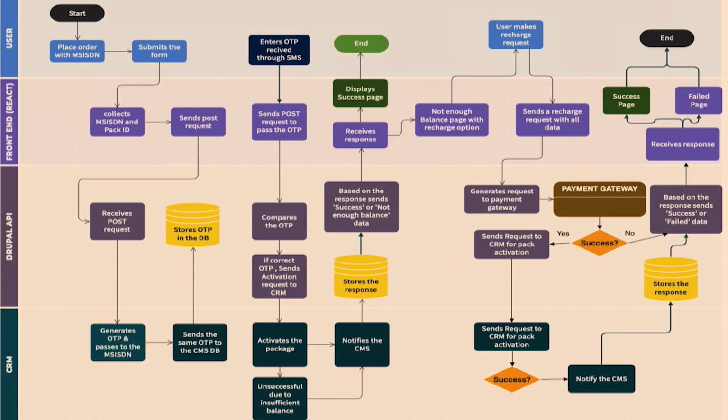After making the website decoupled, you can see the back end is detached from the front end. The front end is responsible for collecting the information from the users and making a request to the web application. The web application is generally responsible for storing the data and connecting and sending requests to the CRM. The CRM is responsible for generating the OTP and activating the internet packages. So this is how the purchase journey works in the decoupled scenario.